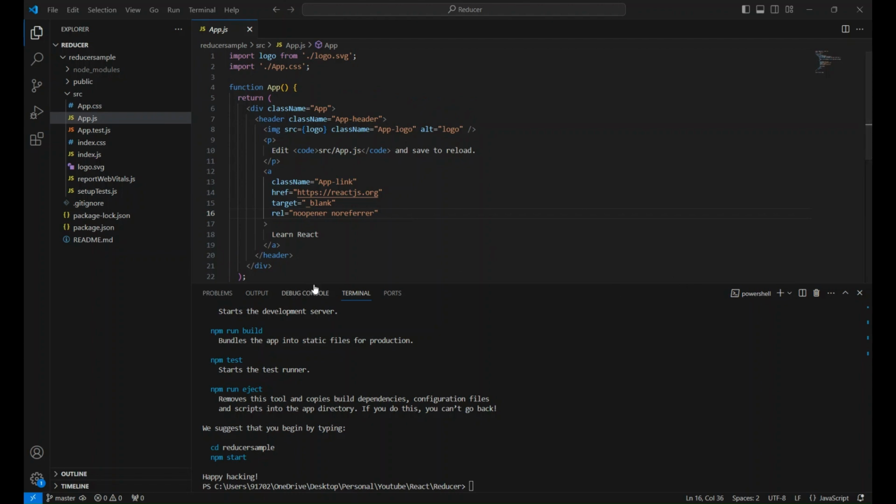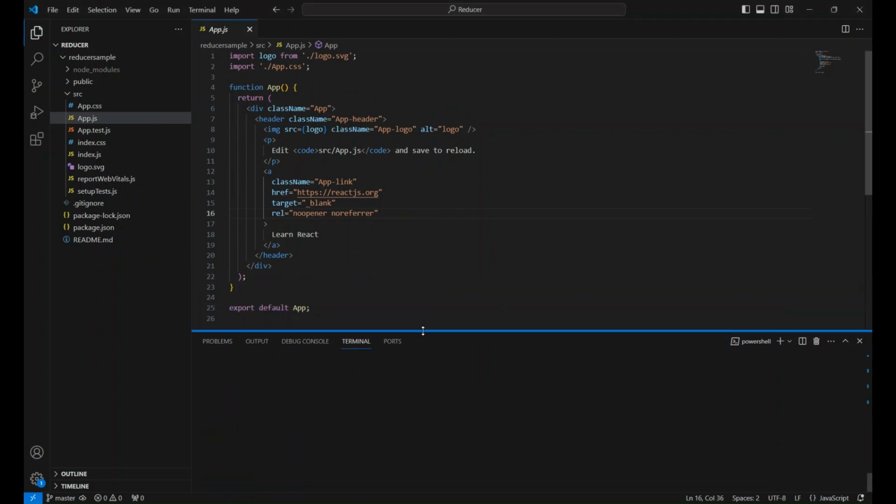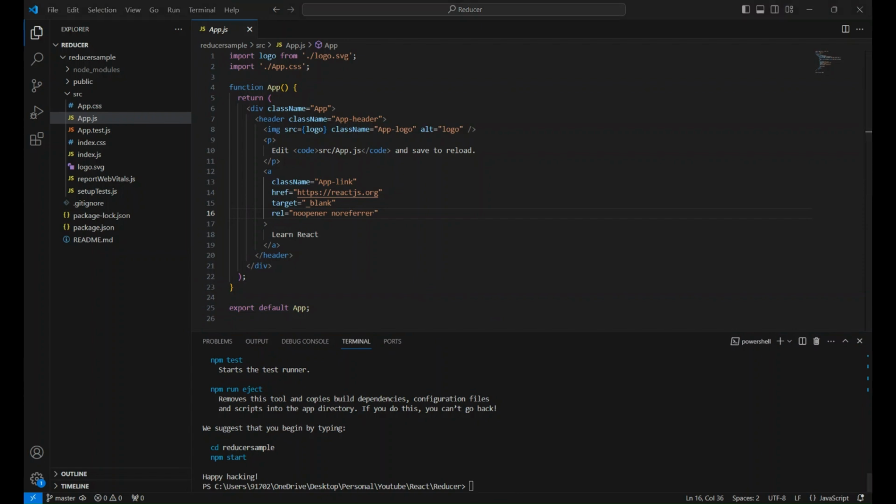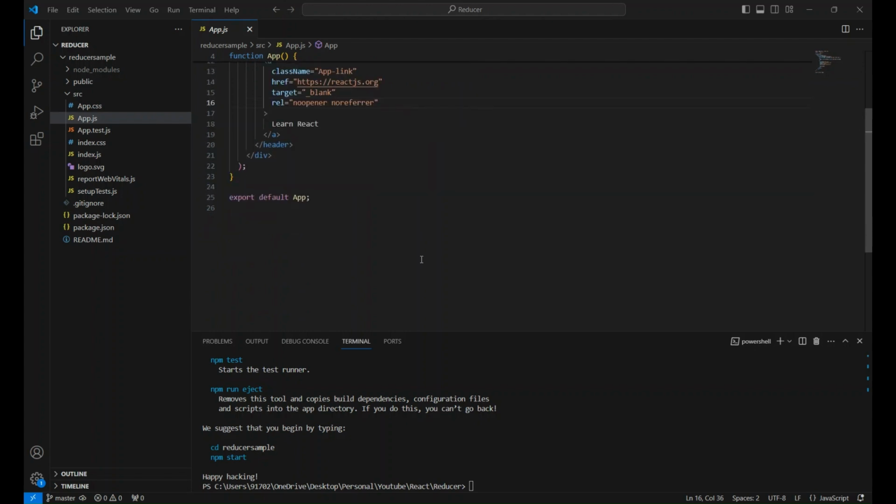First, why useReducer? Normally we use useState to manage local state in React, but when you have multiple related states and want cleaner logic, useReducer becomes a better option. It works kind of like a mini Redux inside your component. It takes in the current state and an action and returns the new state. So let's quickly set up our app using Create React App.